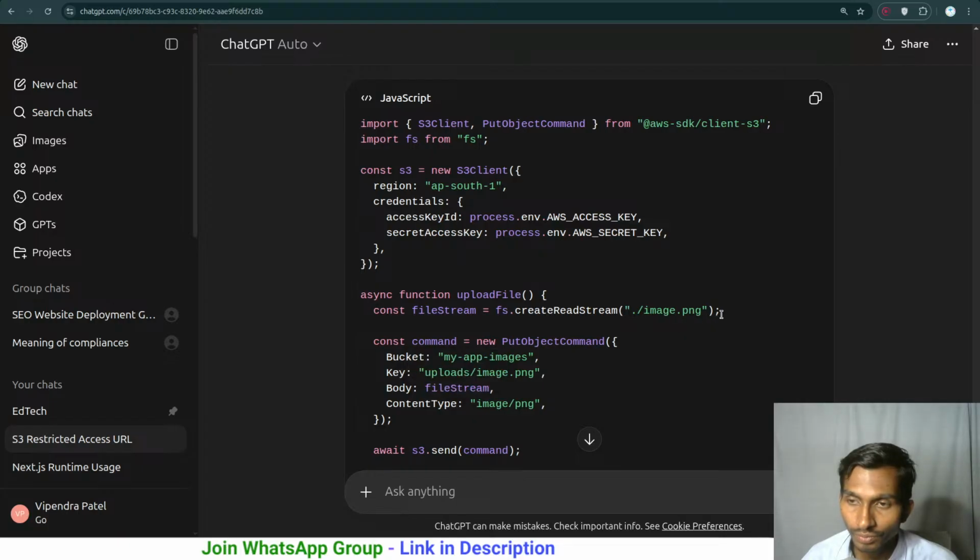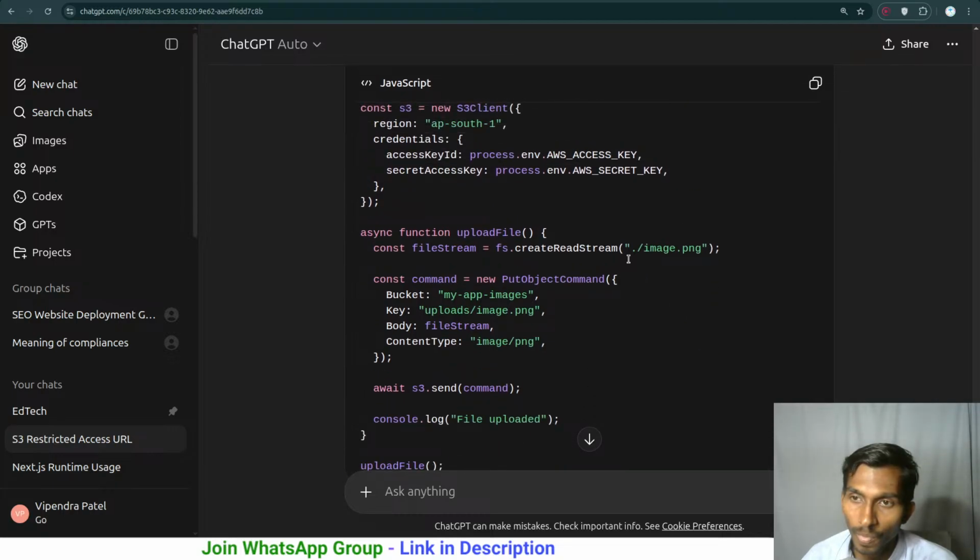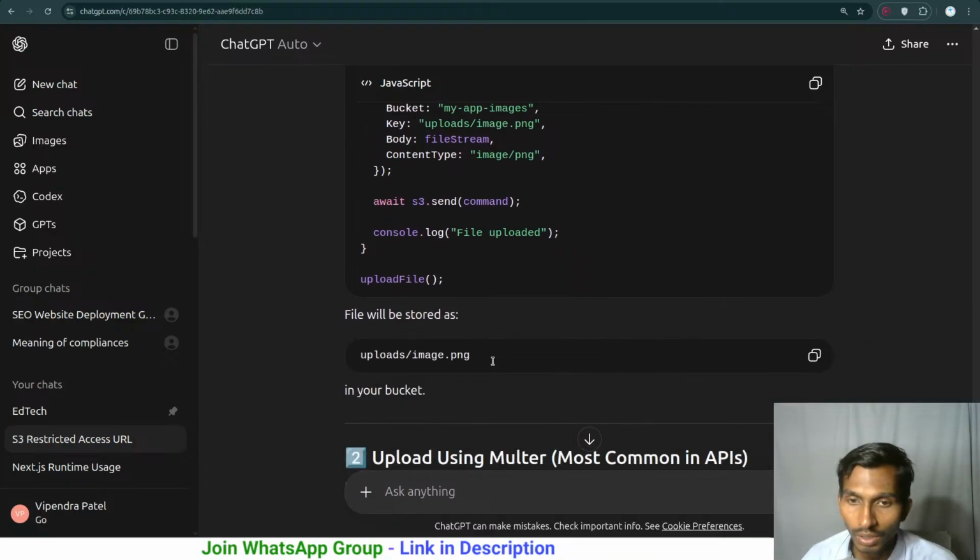fs.createReadStream, using the image png, using the name. I will be creating the file stream. Once I have the file stream, I will be providing it here. Content type is gonna be this, s3.send, and it will be sent.